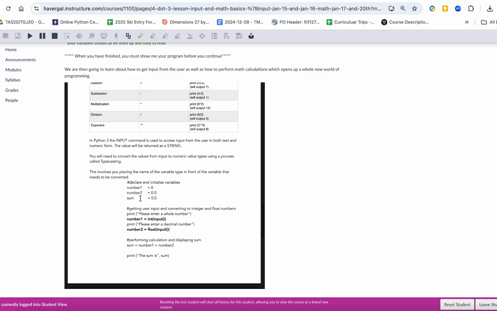You could name it anything you want, like bill total or totals, or whatever you'd like the name to be, and then you need it to equal, of course, an integer, float, or string. It wouldn't be a string because you're calculating.